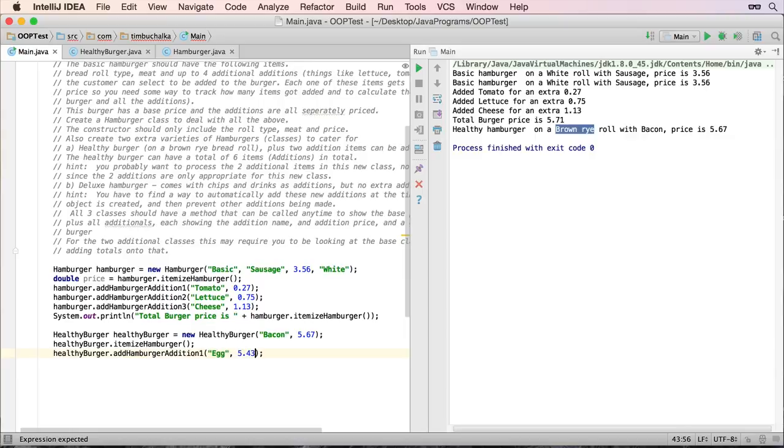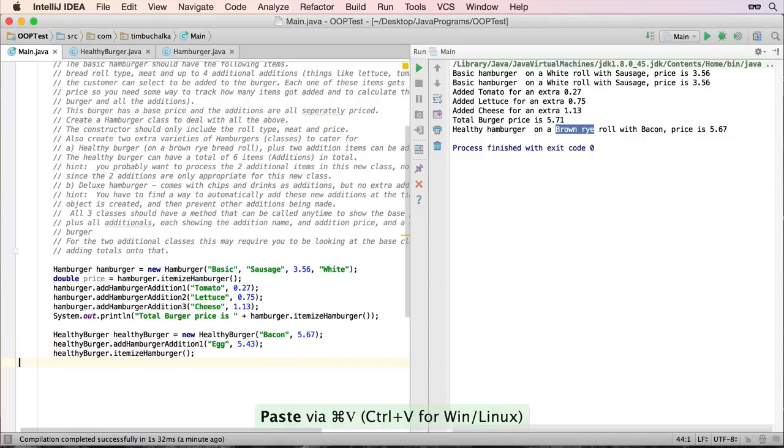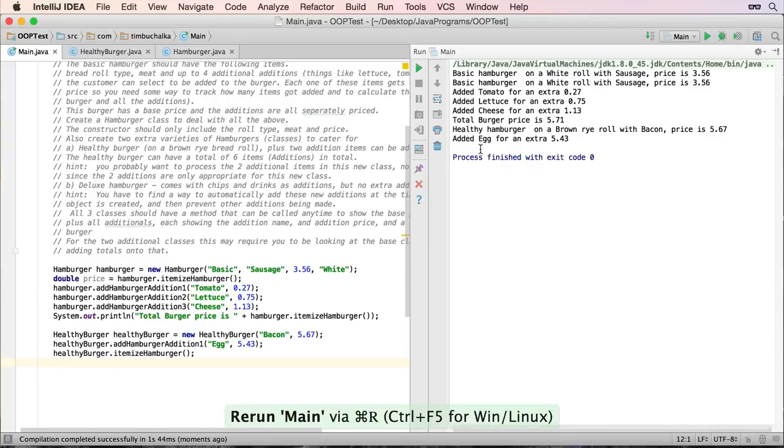And we're a greedy restaurant, so we'll say it's $5.43. Actually, what I'll do is remove that out of there and just paste it into there like so. If we run that, we should see that it is still working. The reason is that our base functionality is built into the base class, I should say, the hamburger class. Those methods that we created in the base hamburger class are still there and work quite nicely.